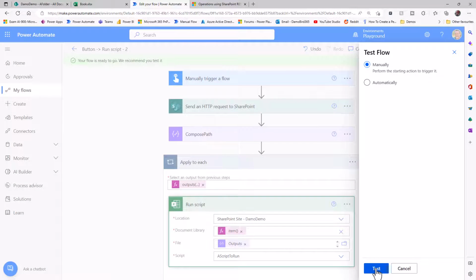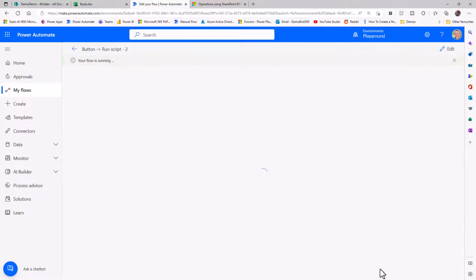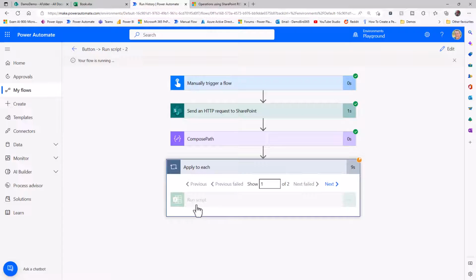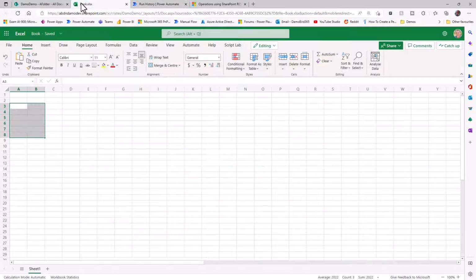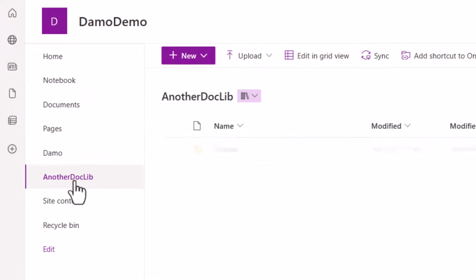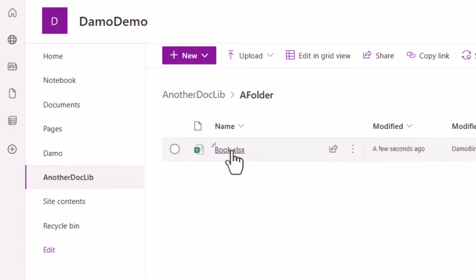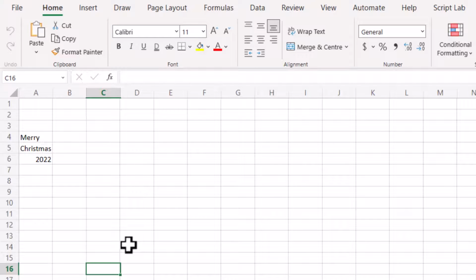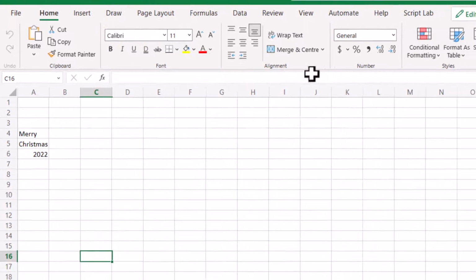So I'll go ahead and test this, run the flow. And whereas before we got the error on the run script action, we should now have it successfully complete for both 1 and 2 of these apply to each loops. So you can see my flow's run, it's completed for both of those. And if I jump back onto my book, we've got Merry Christmas 2022. And if I jump into my another doc lib and go into a folder and open up that other Excel file, we can also see it's updated based on that Office script.